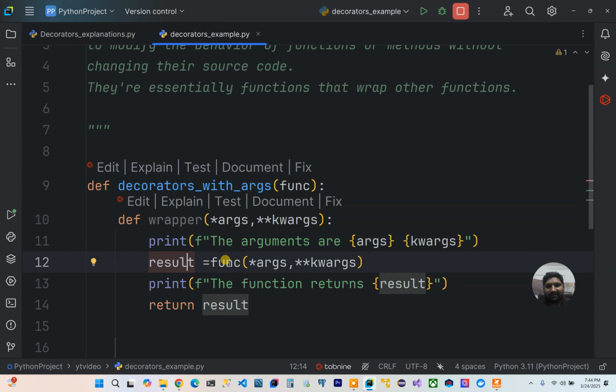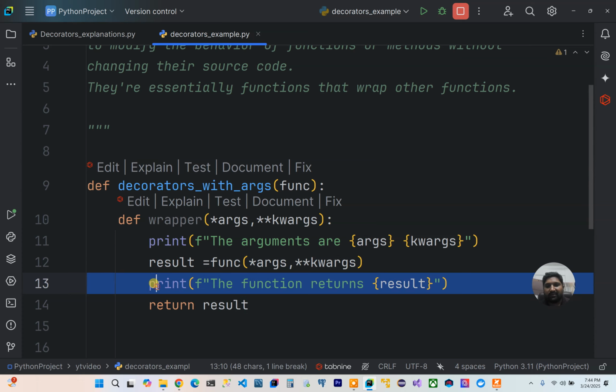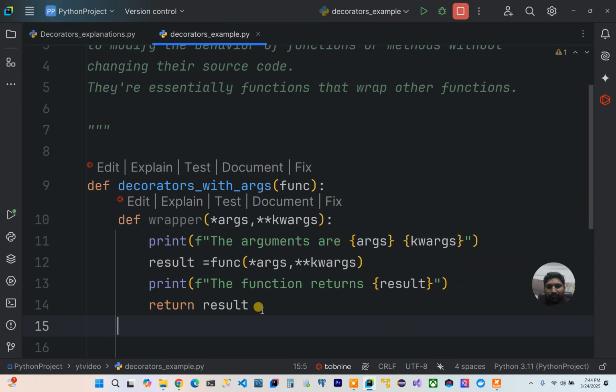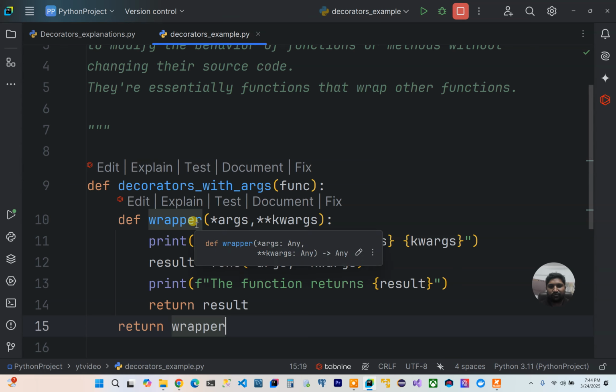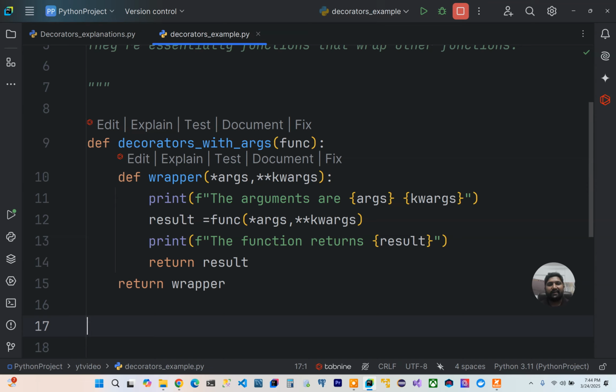Now I'm saving the output of the intermediate function, and I'm putting another printout message for the result, and return would be the result. So this becomes my wrapper. Now I will also return the wrapper. Make sure only the wrapper is returned, because this is our decorator, right? So this becomes my decorator.